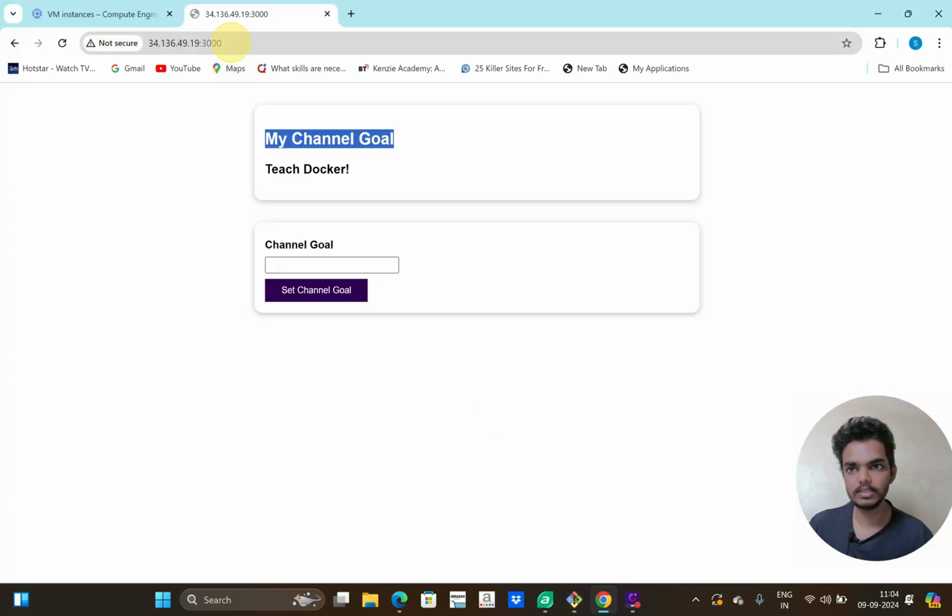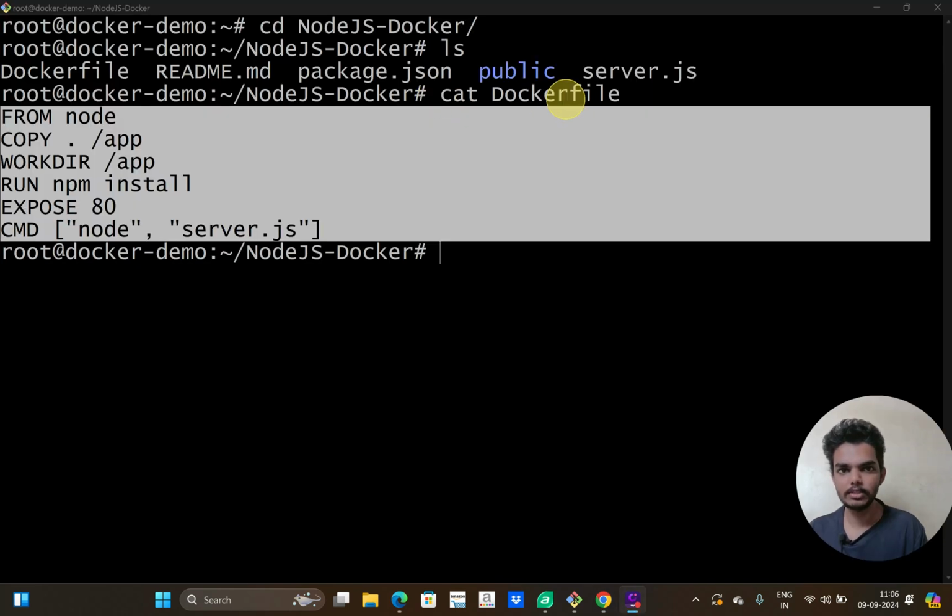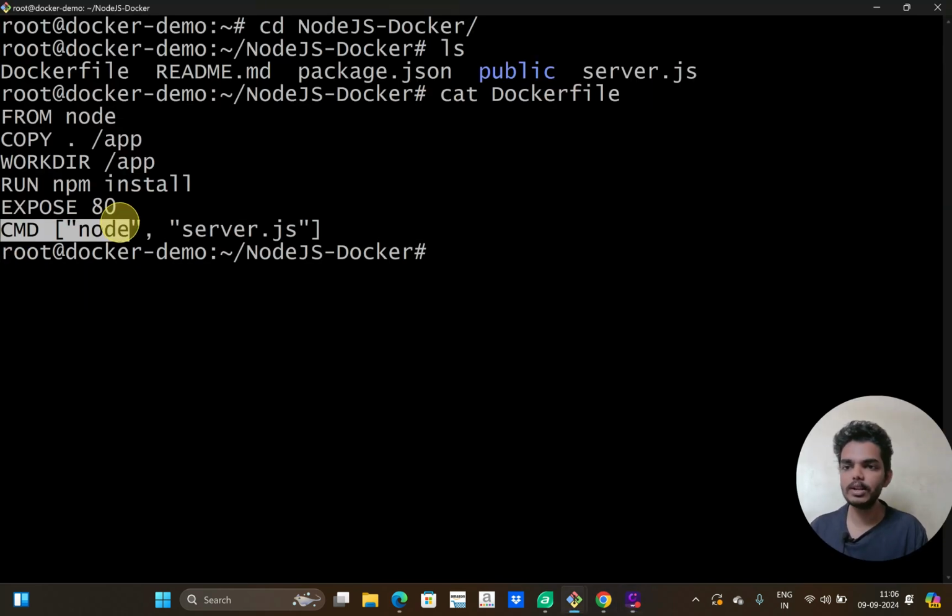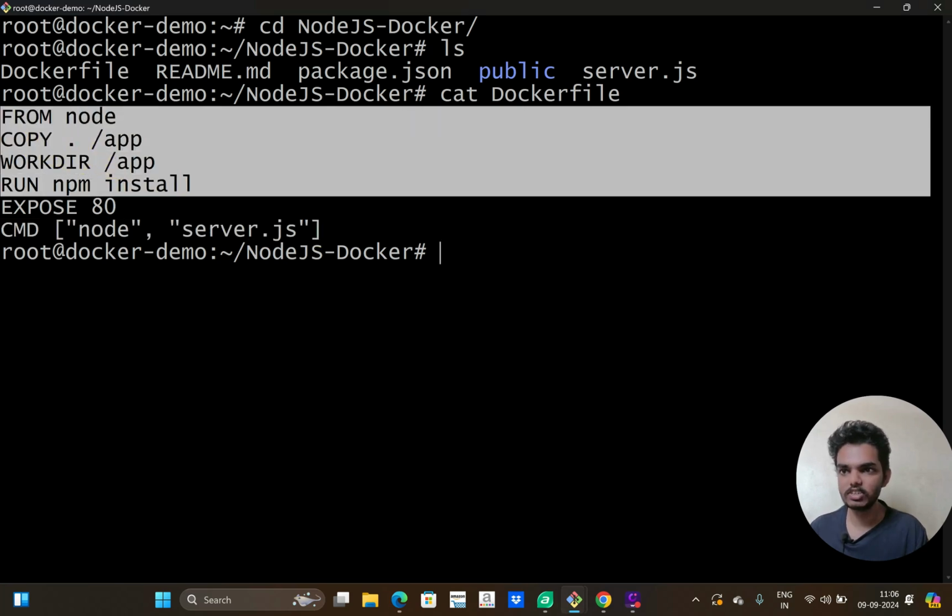Now let's refresh this page. So it is still giving my channel goal only, not my course goal. So changes are not reflecting, even when I create a new container from the image. So what's happening here? When I check my Docker file, I explained CMD will run while creating the container, but all other instructions will execute while creating the image.